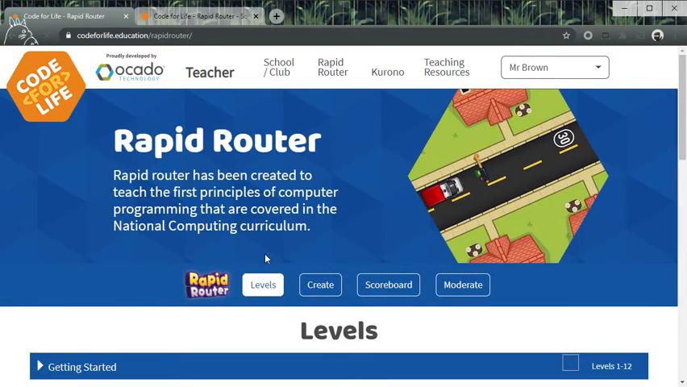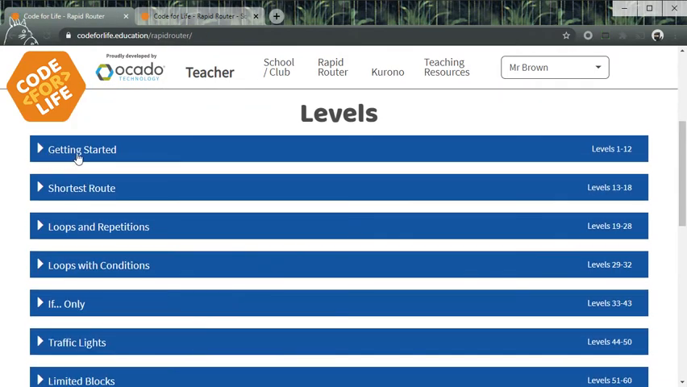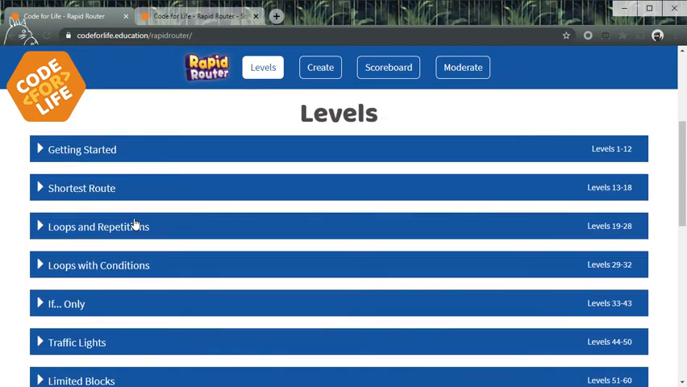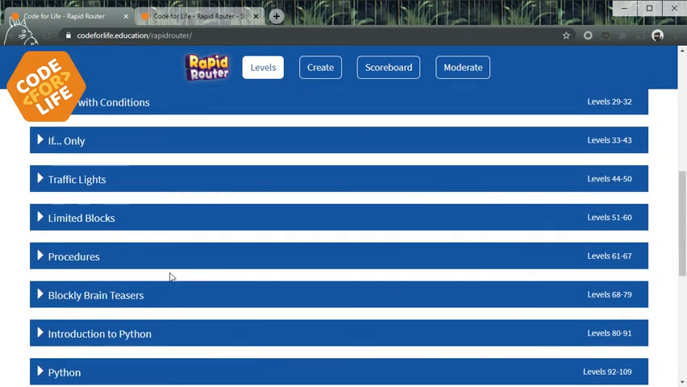So let's have a quick look at what it is. If you go here, we can jump in and load. We've got different levels here: getting started, shortest route, loops and repetition, loops and conditions, if only, traffic lights, limited blocks, so you don't have enough blocks, so you have to try to do it the best way or the most efficient way. We've got procedures, and then we've got some brain teasers. So all of these are fairly good.